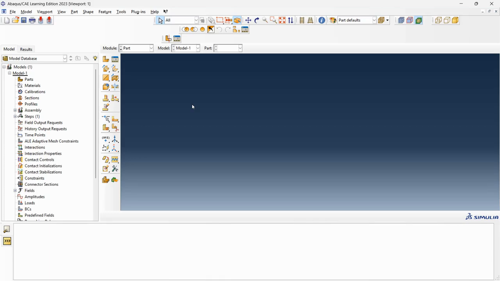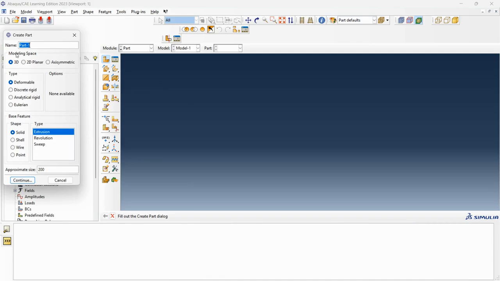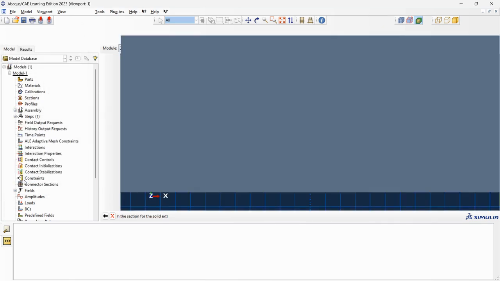So first of all, I'm going to start with the geometry, right? And I'm going to create a part, which I'm going to name as a cube, or let's say a concrete cube, 3D deformable solid extrusion. The approximate size here, I'm going to put 150. Then I can go on.